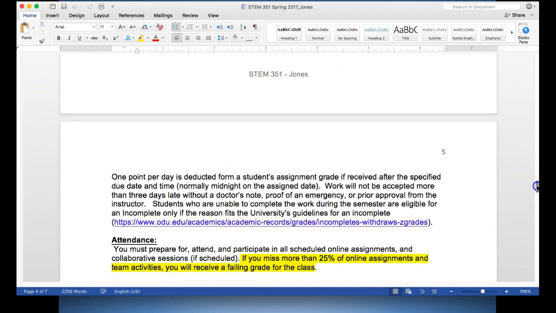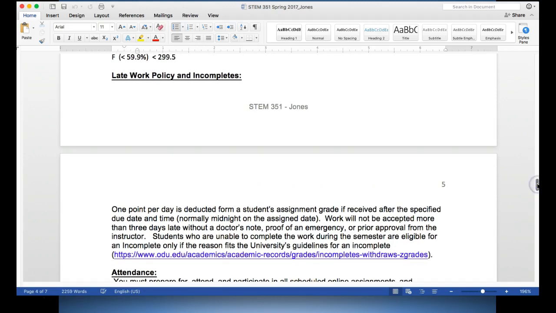If you turn in work late, you will have 1 point per day deducted if it's received after the specified due date and time. Normally the due date, according to Blackboard, is 11:59 p.m. the day of the assignment. I mean, if you turn it in at 12:05, that's not a big deal. But if you don't turn it in until 6 or 7 o'clock the next day, then that is different.